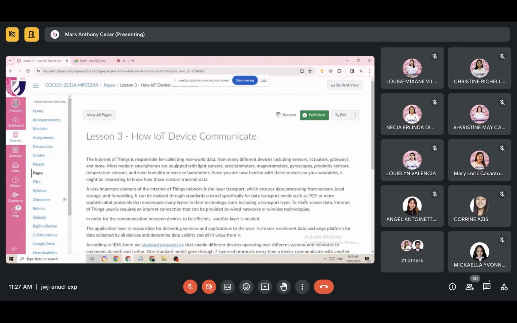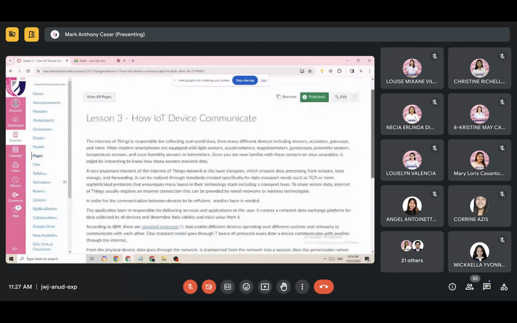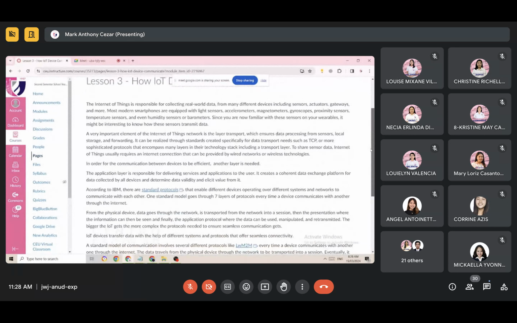So the Internet of Things is responsible for collecting real-world data from many different devices, including sensors, actuators, gateways, and more. Okay? So what this sensor is collecting is data like movement data, activity, mga ganon. So somehow we all know that when we talk about data, we are not only pertaining to text. Voice is also data. Audio, voice, pictures, images, video, mga data din ito. Mga large scale data kung tawagin natin.